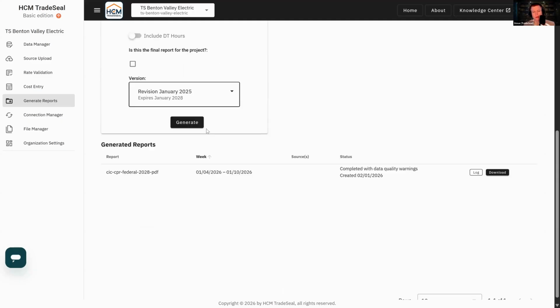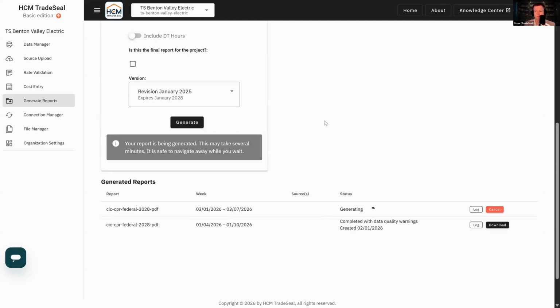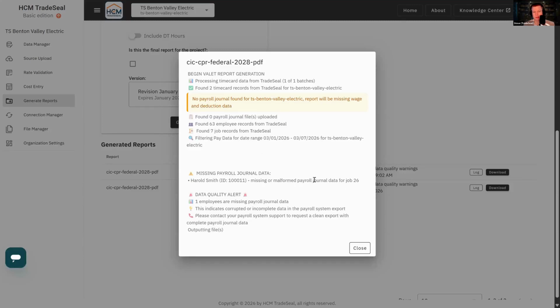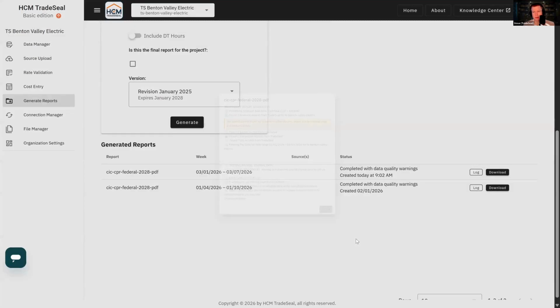Okay, let's hit generate. It says data quality warnings because I did not add any pay stubs. Okay, and I'm going to pause my screen share for a moment and download this to my computer.